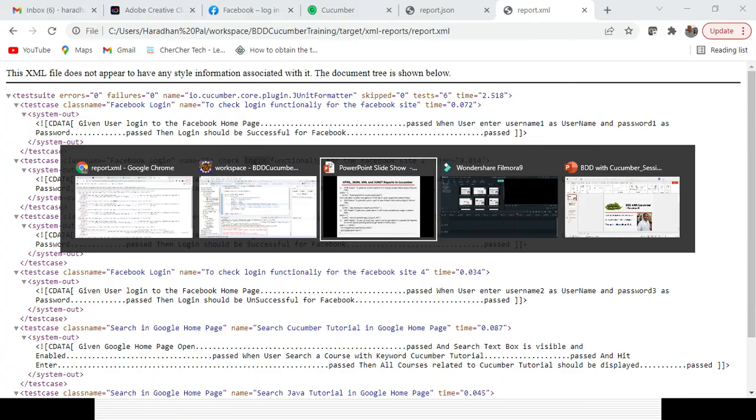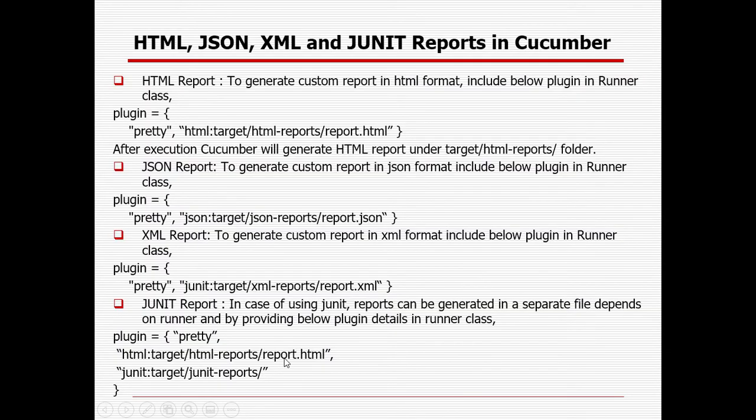Okay, the last one is the generic JUnit report. If you want to generate it, in case you are using JUnit, the report can be generated in a separate file, depending on the runner, by providing the below plugin in the runner class. So you can use that one. With JUnit and the target folder, you can generate it simply. You don't need to give any extension of the report, whichever format you want to generate, either JSON or HTML. You can just keep the JUnit-report path only.